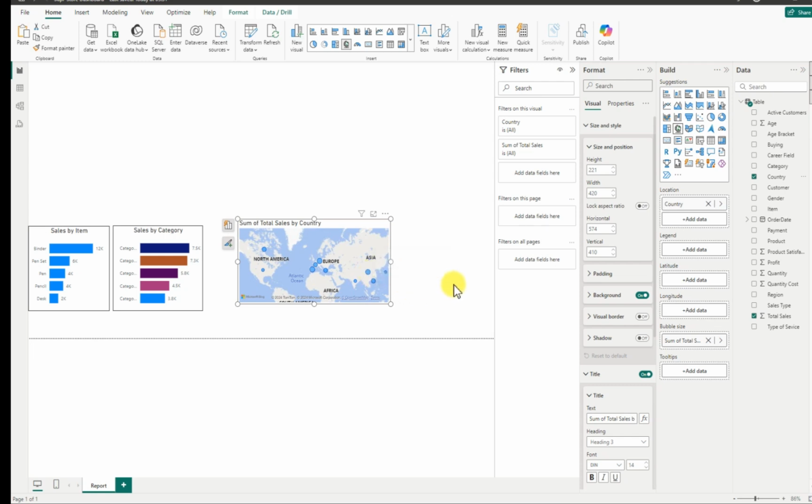So the next thing we are going to do is we are going to pick the profit. And we are going to put the profit on the, let me see, should we put it on the, first of all, let's put it on the legend first. Let's see the outcome.